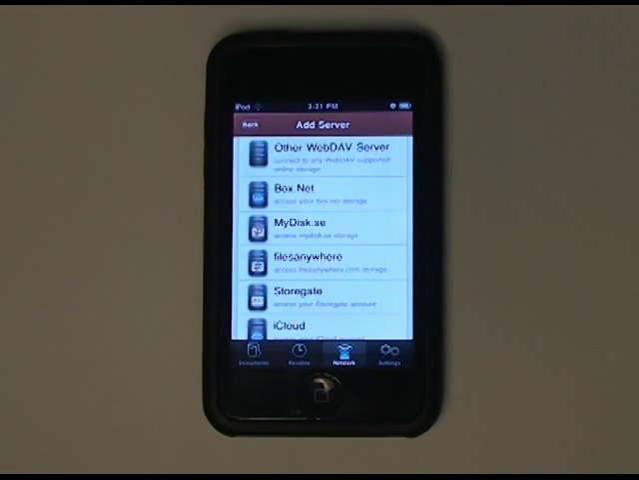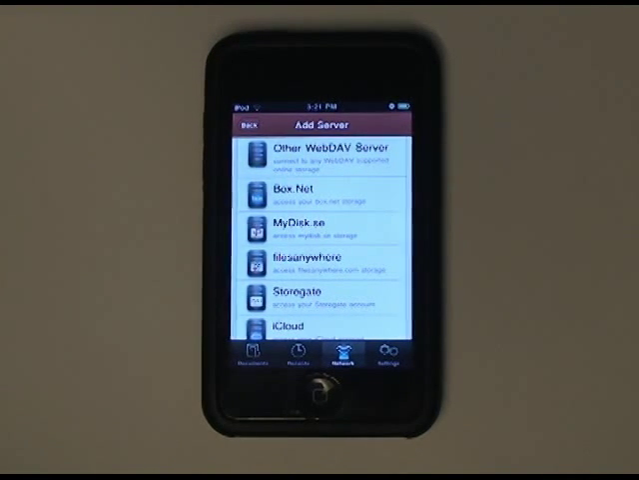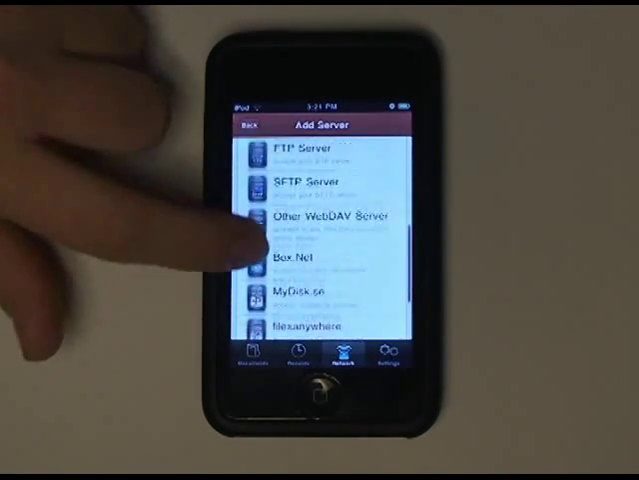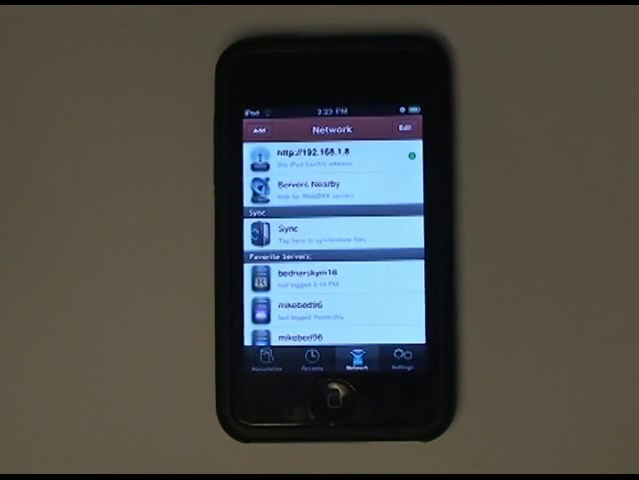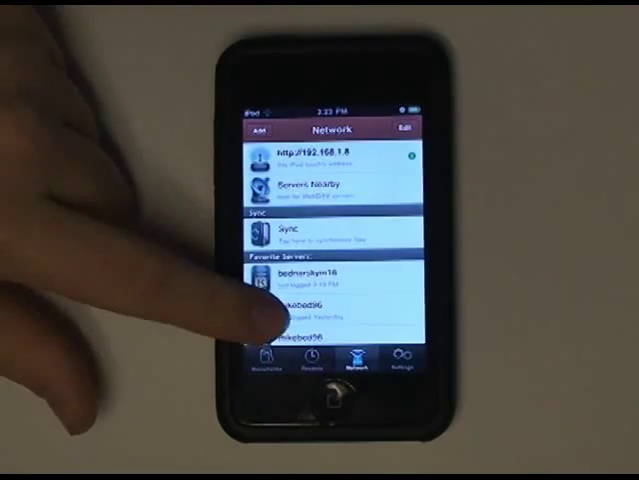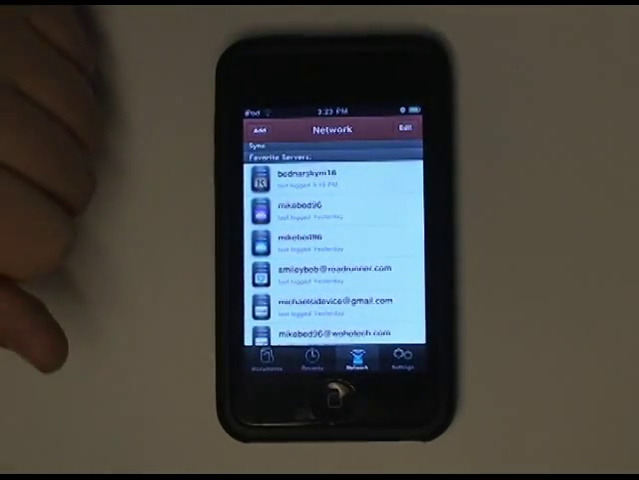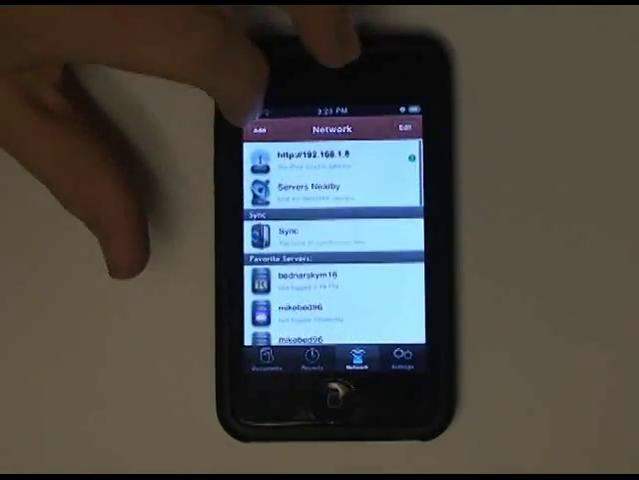WebDAV servers do support syncing, and the rest of the servers also support syncing. So that would be box.net, mydisk.se, filesanywhere.com, Storegate, or iCloud. Those all support syncing. So the only ones that do not support syncing are Google Docs and FTP and SFTP servers. Now, if you do use a server that does not support syncing, this application does support downloading as well, obviously, as you would expect.